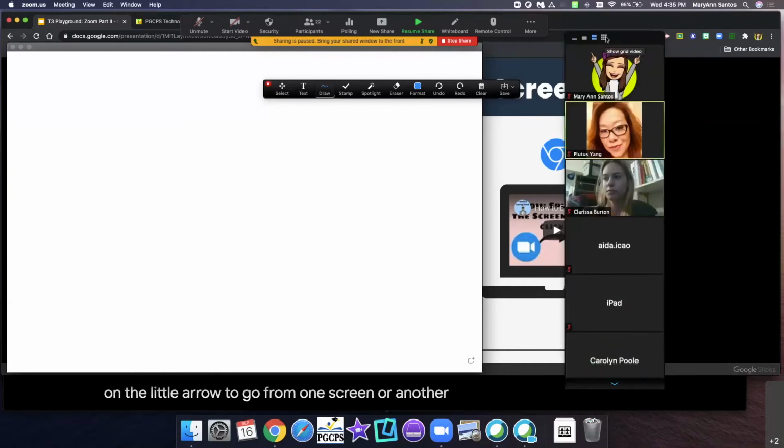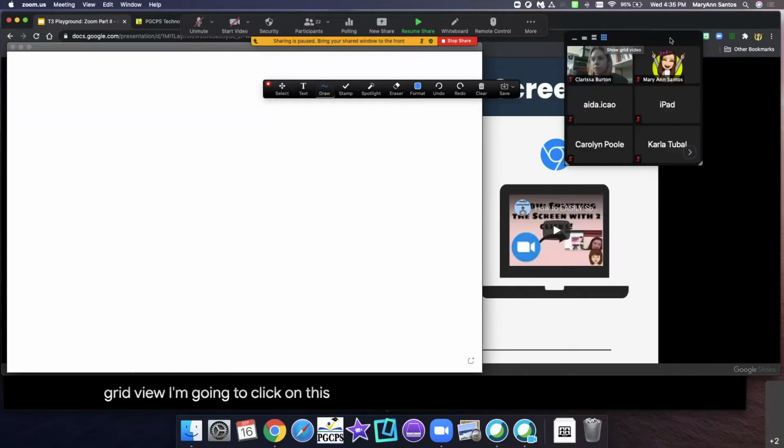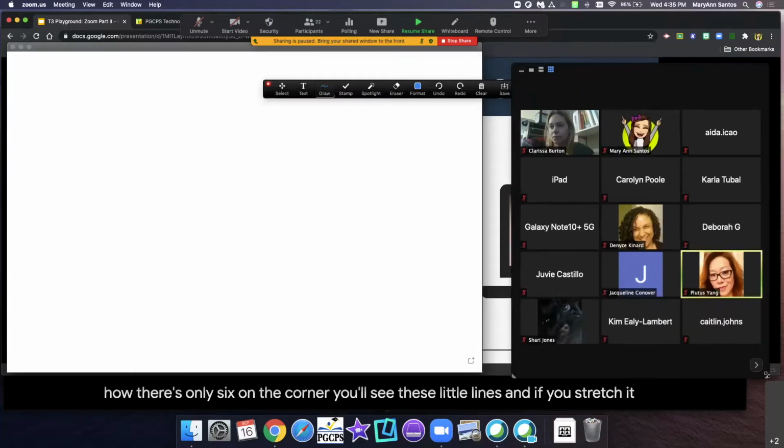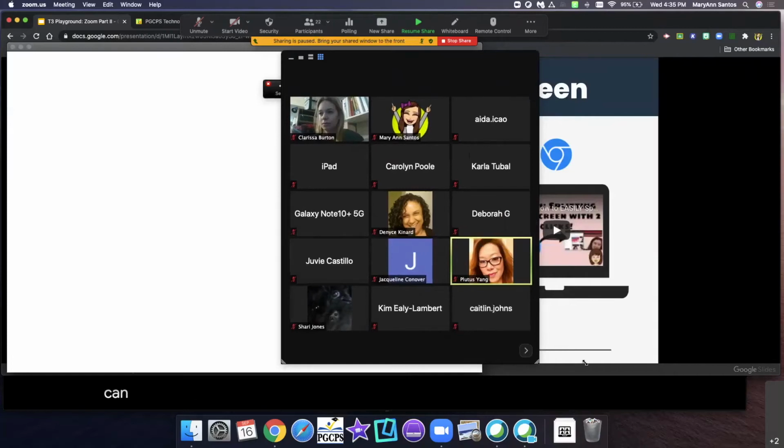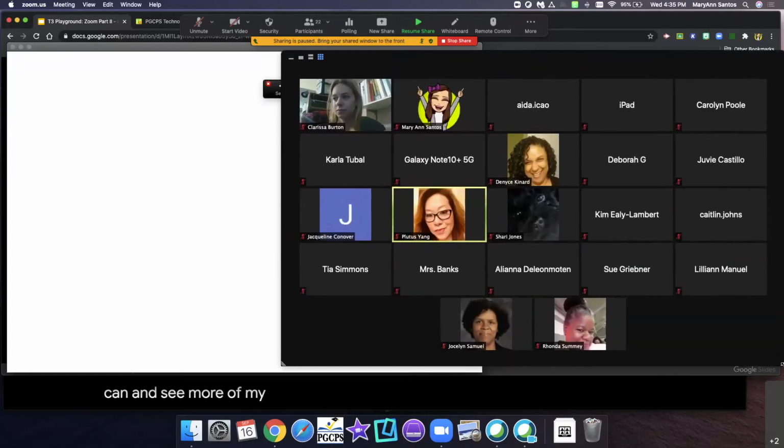The last option is to show grid view. So I'm going to click on this, and now I can see more people. But notice how there's only 6. On the corner, you'll see these little lines, and if you stretch it open, that's where you can make it bigger. I'm going to try to make this as big as I can and see more of my students.